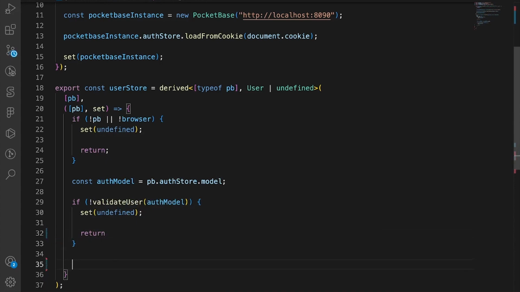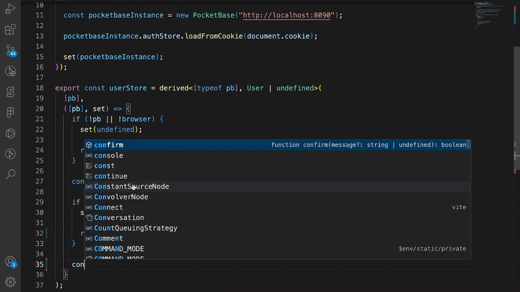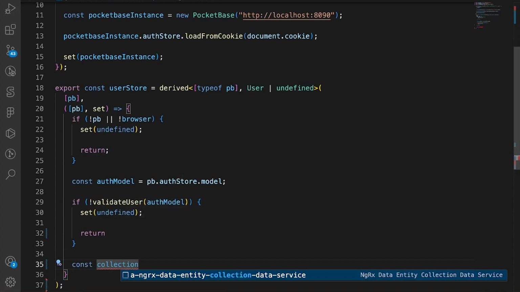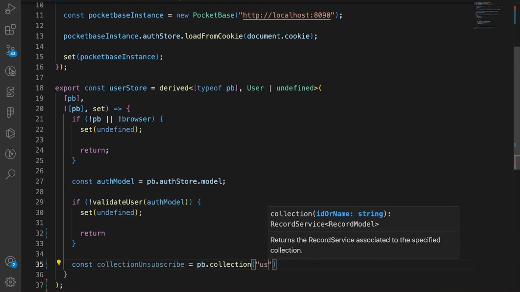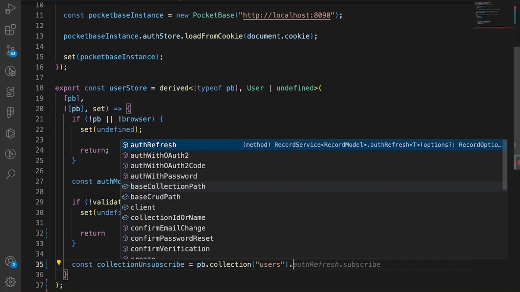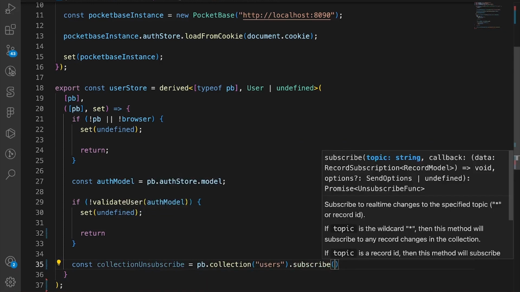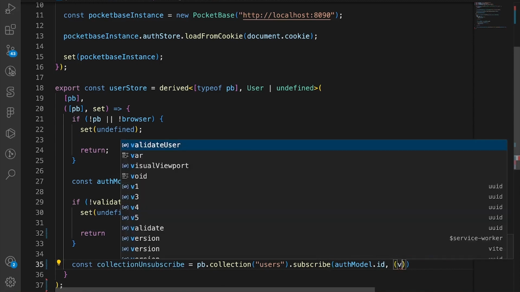And now once we actually know that this auth model is a user, we say const collection unsubscribe is equal to pb dot collection. So we're gonna get the user's collection that we created previously in the previous episode. And we're gonna subscribe to it, saying that we want all of the users that have the ID of our auth model. So we're gonna say event.